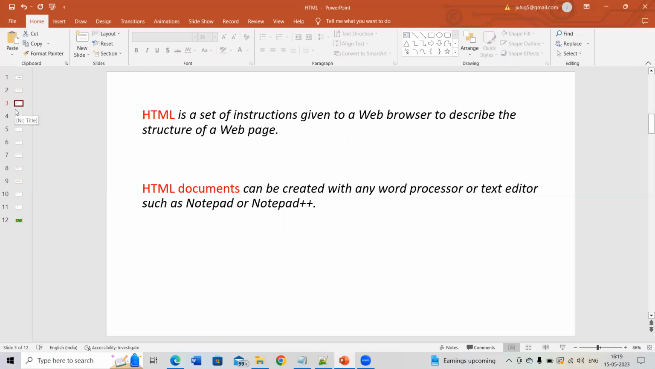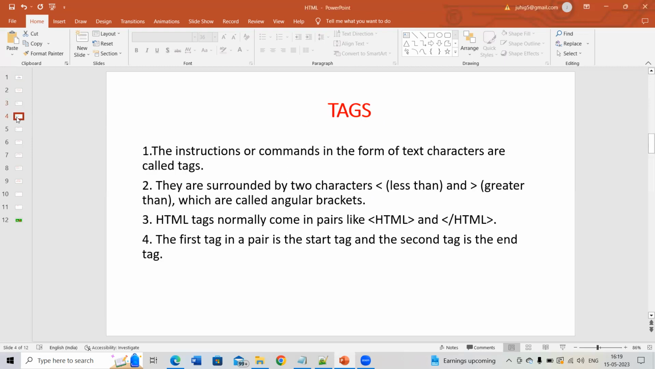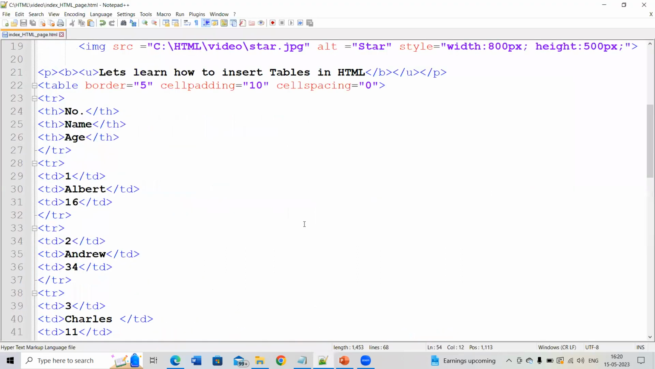In an HTML document, we use a lot of tags. Tags are instructions or commands in the form of text characters. They are surrounded by less than and greater than signs, which are called angular brackets, and they come in pairs. The first is the start tag, and the second is the end tag. So let me show it to you.